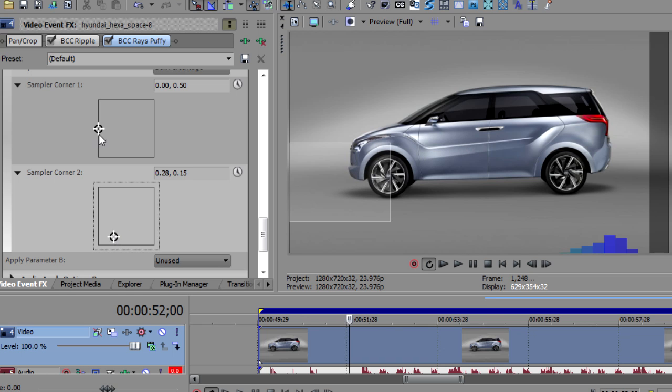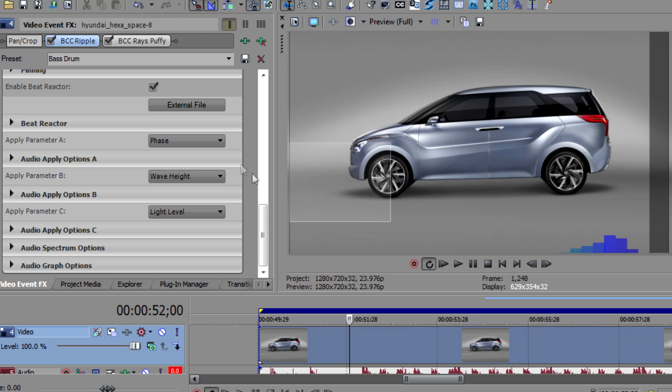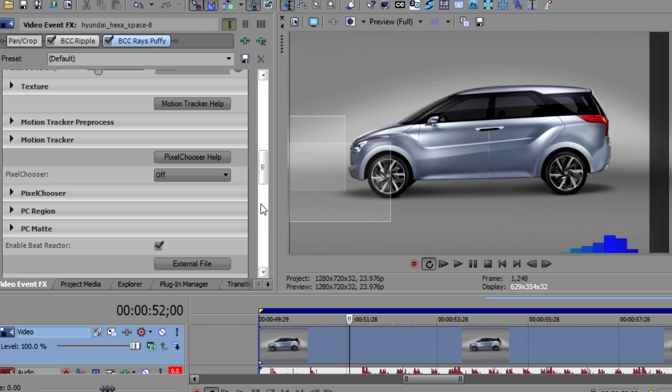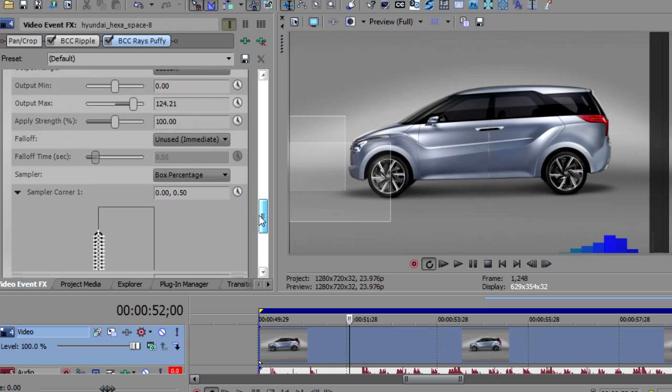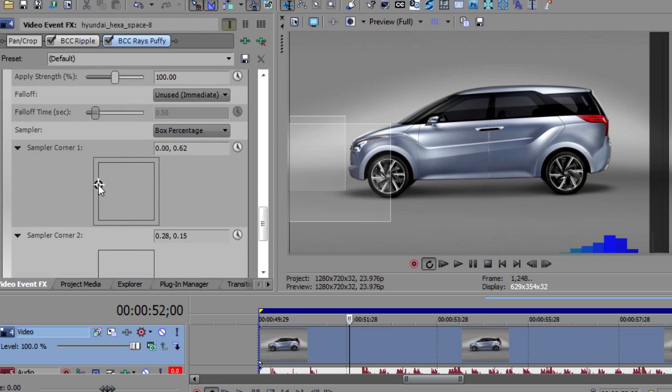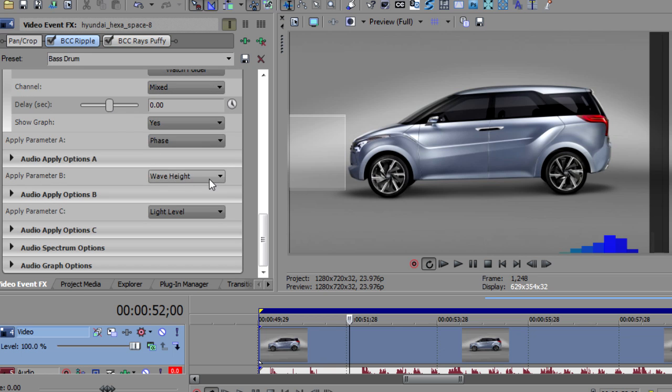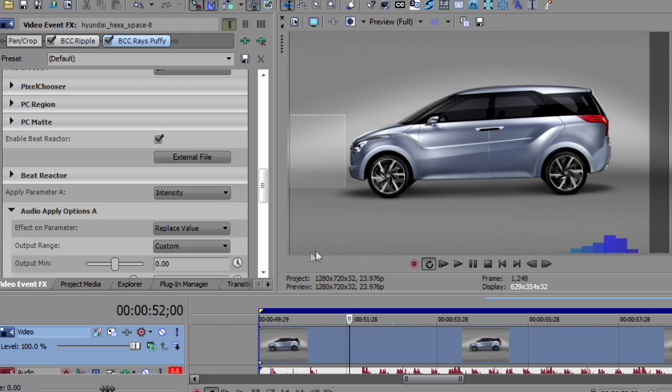And one of the things I can do, if I go back to BCC Ripple and I turn the Beat Reactor graph on, it'll show me the graph that it was using. And then I can just go back to Puffy Rays and overlay that graph so that they're affected by the same thing. So that's a cool way of getting two separate parameters or two separate plugins to use the same Beat Reactor area. So let's put this here, this one here. Now I've got them lined up. I'll go back to BCC Ripple and turn off the graph, and then we'll come back up here.